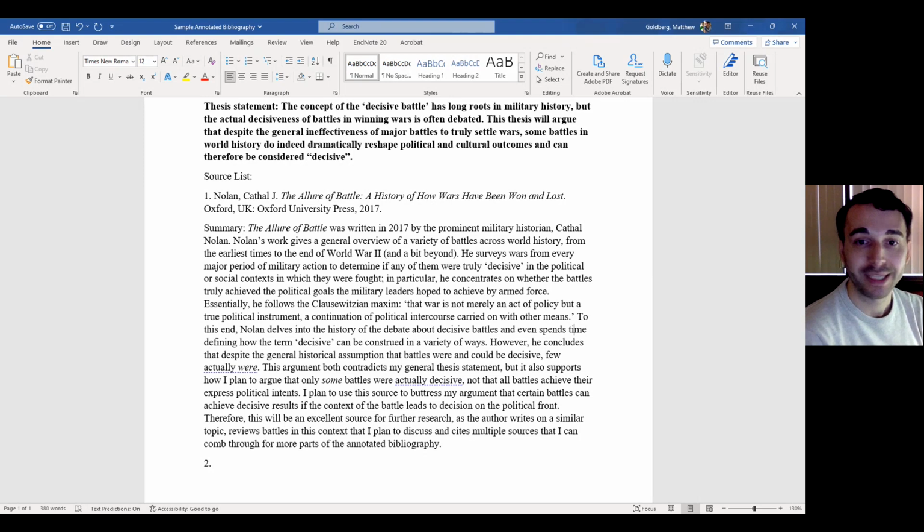So we've now summarized his argument, which we saw in the summary on the library catalog. We didn't even have to break ground by pulling the book off the shelf. The summary did all of the heavy lifting for us. This argument both contradicts my general thesis statement, but it also supports how I plan to argue that some battles were actually decisive, but not all battles achieve their expressed political intents. I plan to use this source to buttress my argument that certain battles can achieve decisive results if the context of the battle leads to decision on the political front.